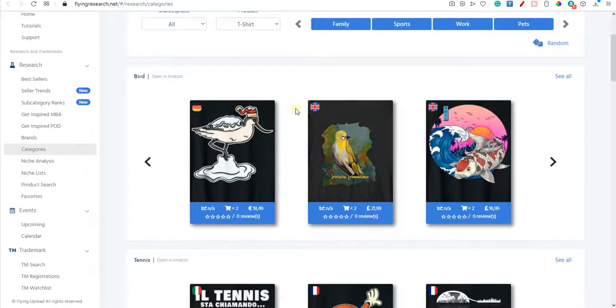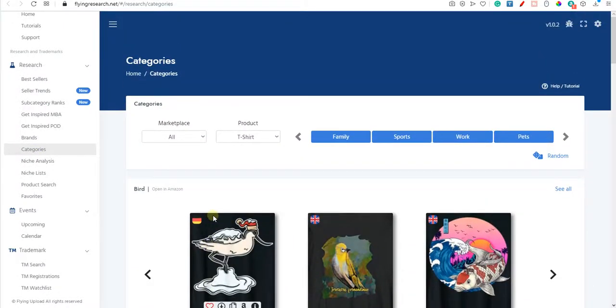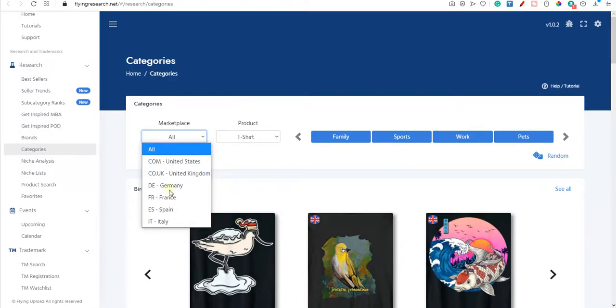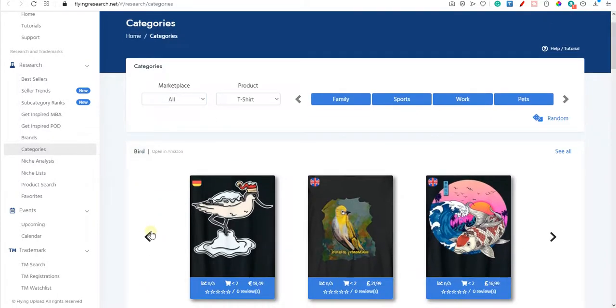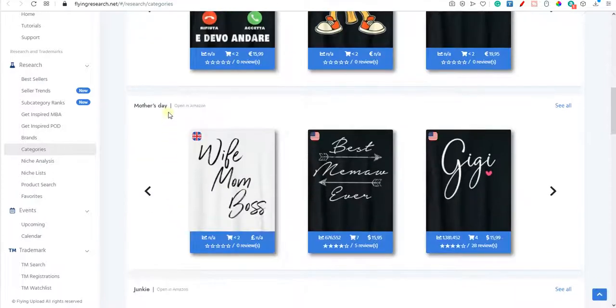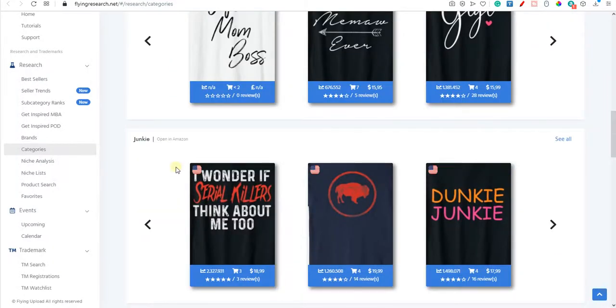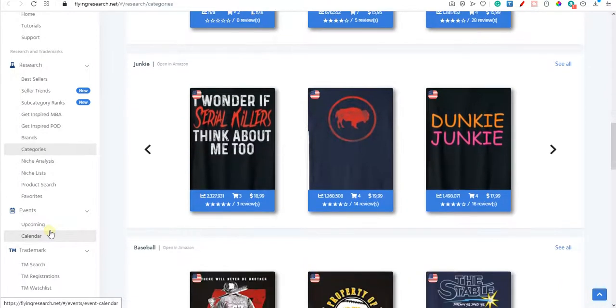Okay. For the last thing, you can also search through the categories, and that's also really good, because sometimes I used to go for pets. If you go for pets, you can also choose the marketplace, and after choosing the marketplace and the product, you can go for birds only, like pets, birds, tennis, Mother's Day, and you can get a lot of inspiration. You can make a cross between two designs. And yeah, this was very quick. Also in the live section, you can go for the trademark search and check for the trademark. So it's an all-in-one research tool.